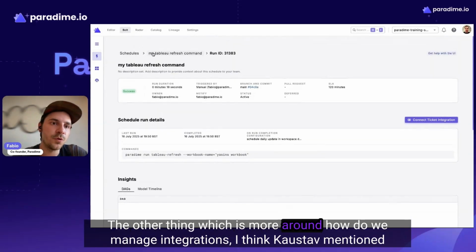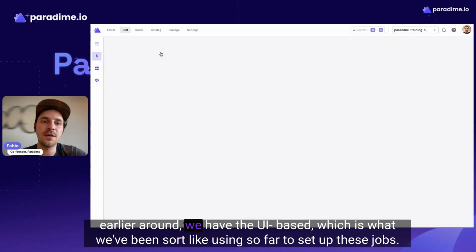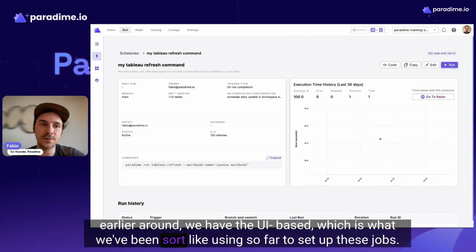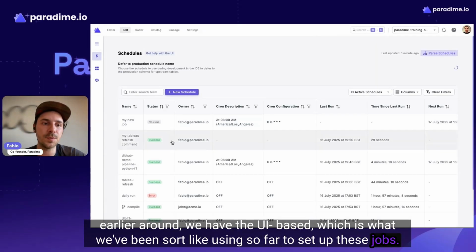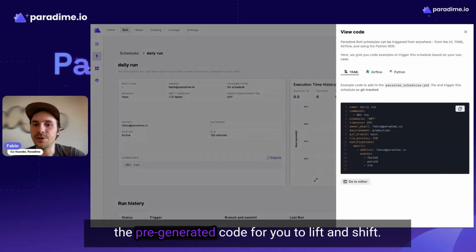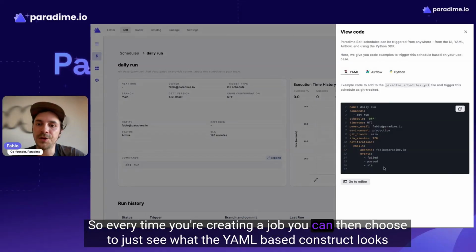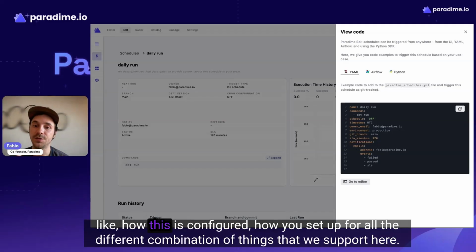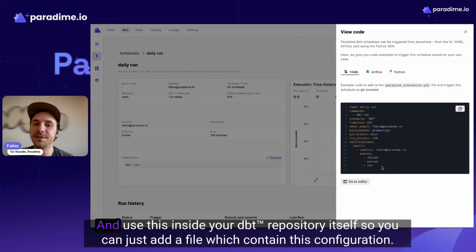The other thing, which is more around how we manage integration, I think Costa mentioned earlier, is that we have the UI base, which is what we've been using so far to set up this job. But if I want to set this up as YAML based or code based, we already give you the pre-generated code for you to lift and shift. So every time you're creating a job, you can choose to just see what the YAML-based construct looks like, how it is configured, how it is set up for all the different combinations of things that we support here, and use this inside your dbt repository itself.